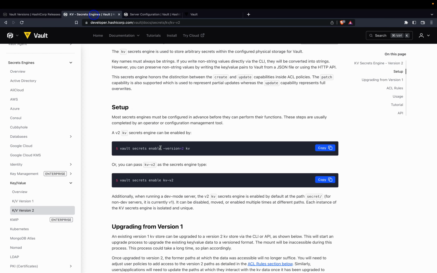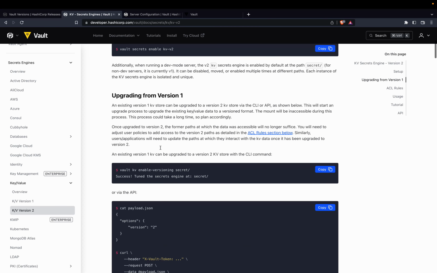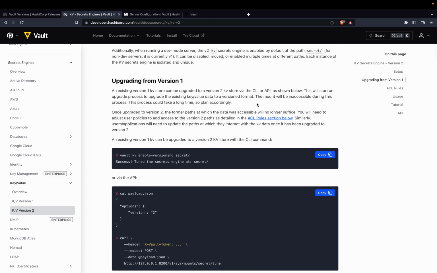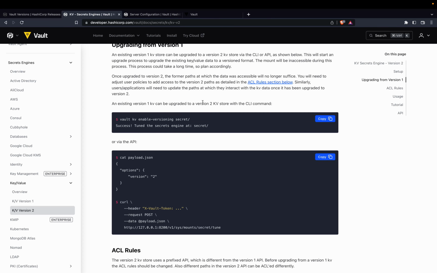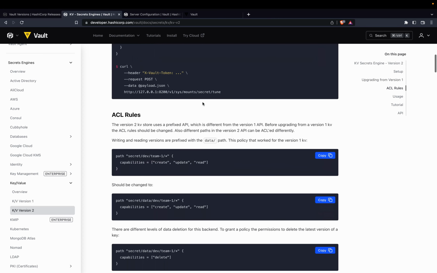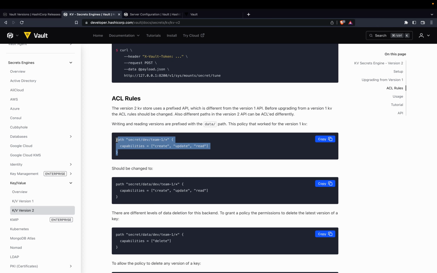So let's close this tab out and go back to the documentation. You can see that there's some ways to upgrade from version 1 if you wanted to upgrade. It's really, again, up to the use case. I'm not going to do that for this demo. You can see the pathing.